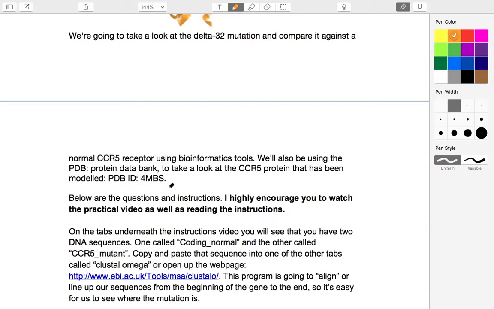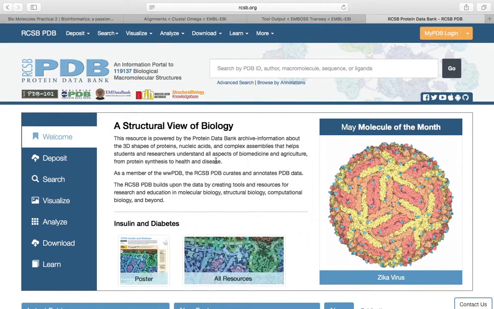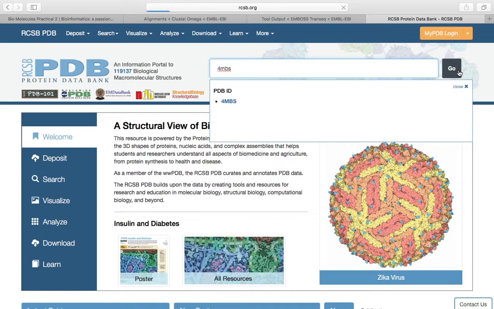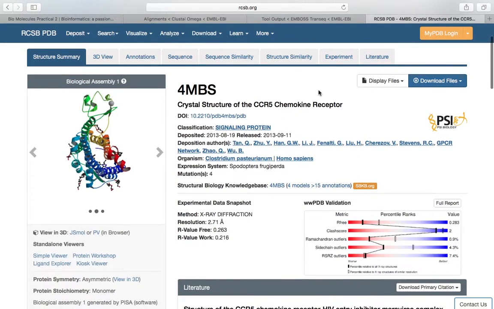So we've got the PDB ID here. And what we need to do is go to the PDB website, so for MBS, and all we need is the front page, and all we're going to type in is for MBS, and we're just going to go ahead and search. And this website's great, by the way, guys. If you want to have a play around, this website is fantastic. And here it is, a crystal structure of the CCR5 chemokine receptor.